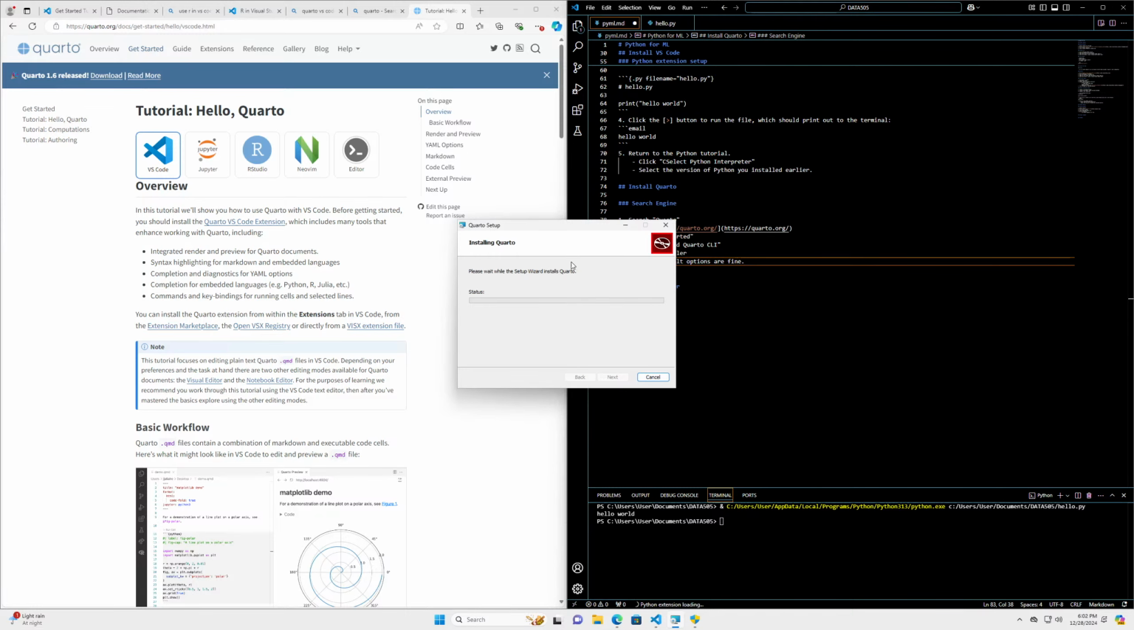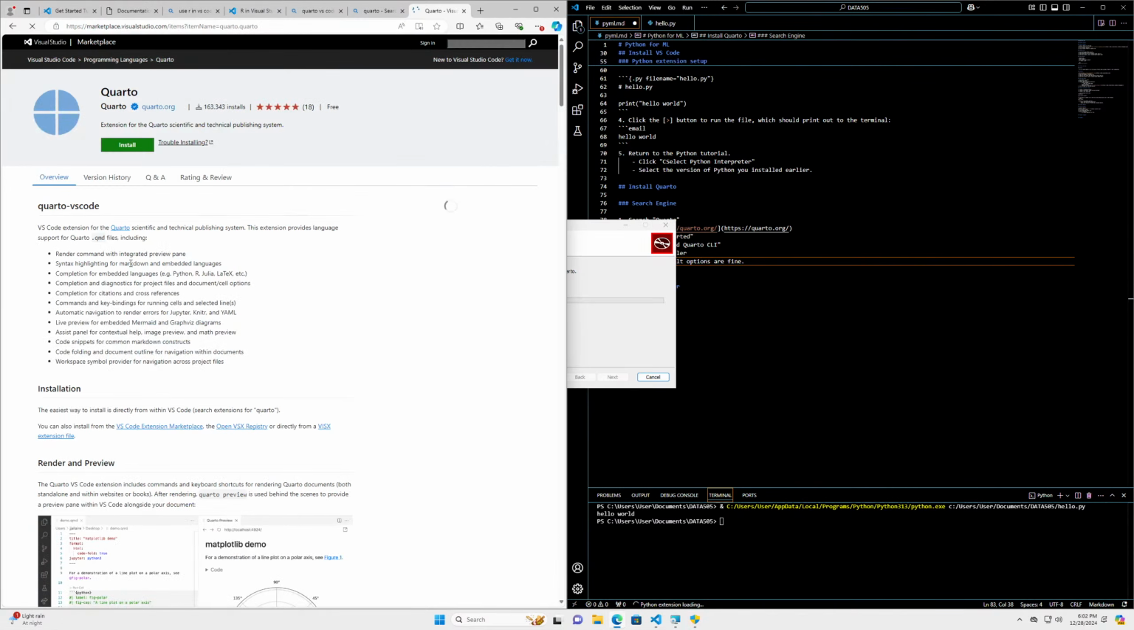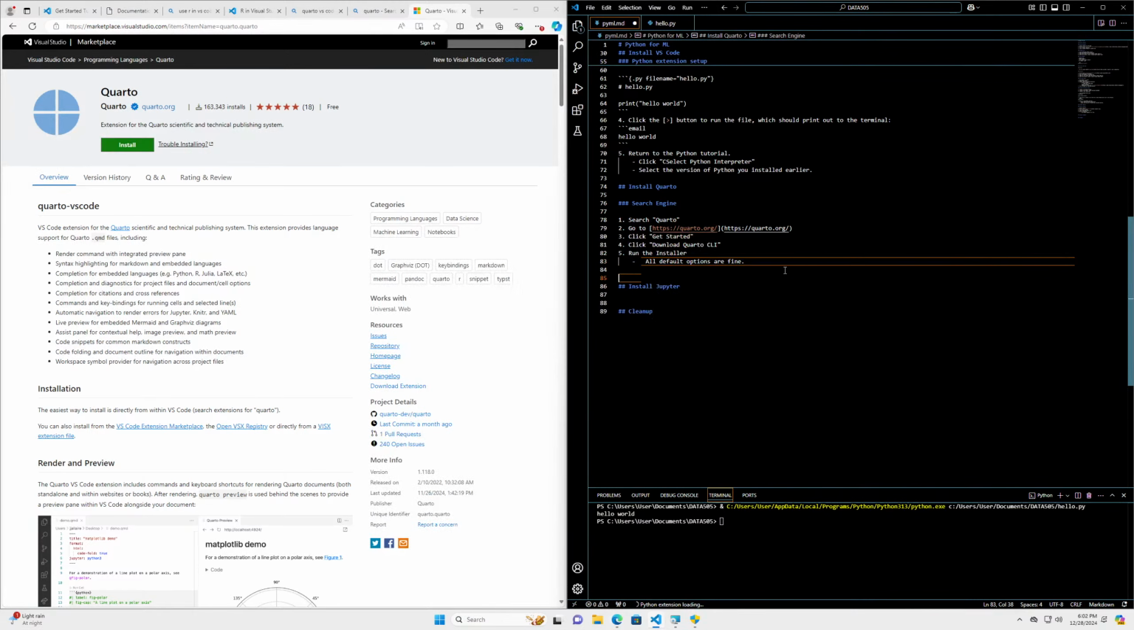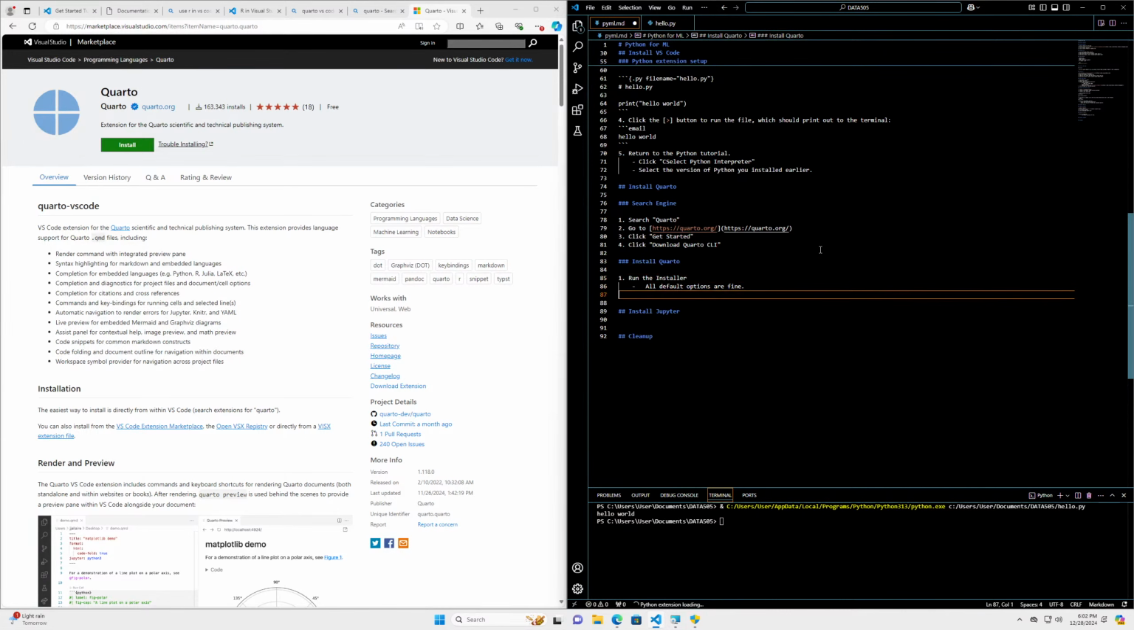While this is installing, I'm also going to install the Quarto VS Code extension. I'm going to click this over here in my browser. VS Code is open on the other side of my screen. I'm going to click install. I'm going to say this is called install Quarto. Install the VS Code extension.